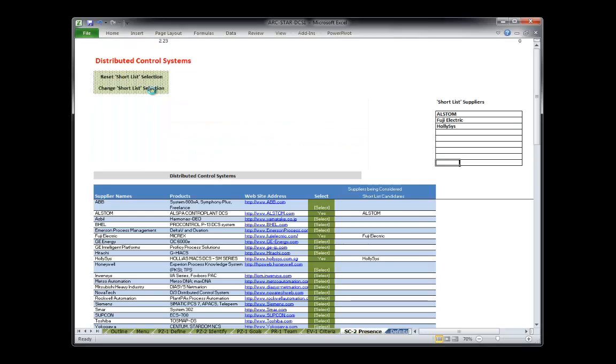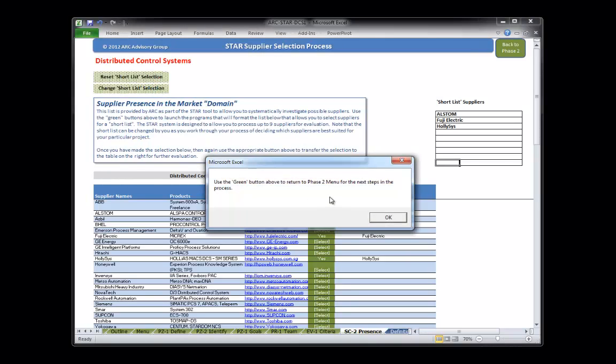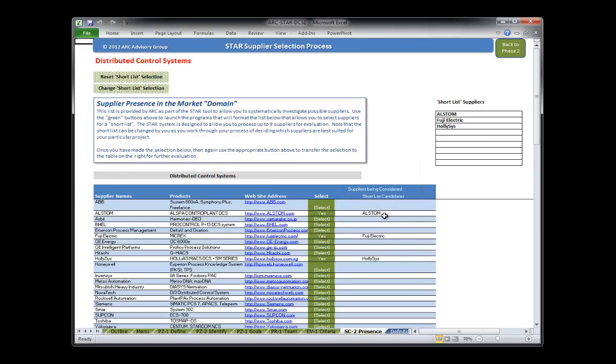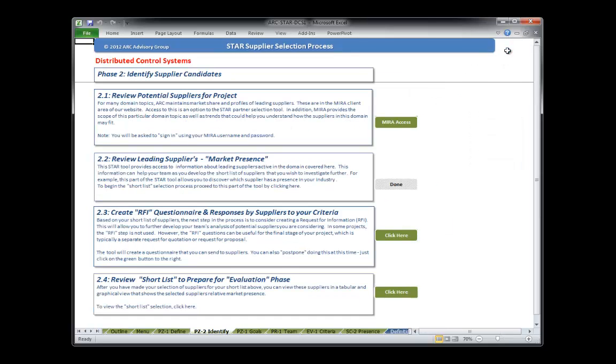When complete, I record the shortlist. This will copy the 3 vendors onto our final evaluation sheet. When complete, we go back to phase 2. And from here, we generate the RFI questionnaire that'll be sent out to the various suppliers for their responses.